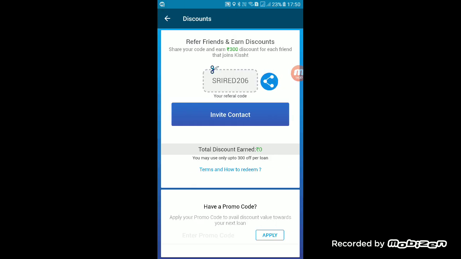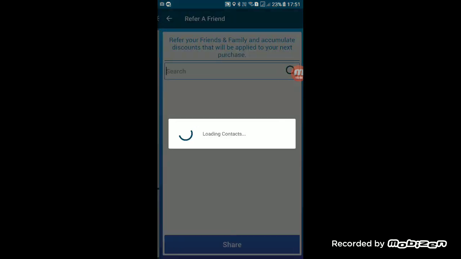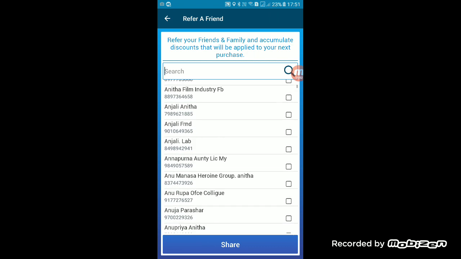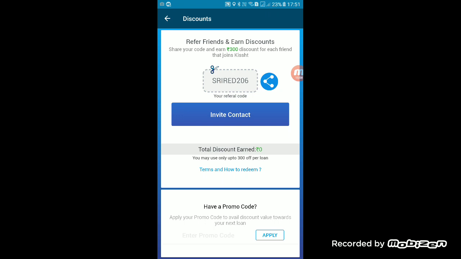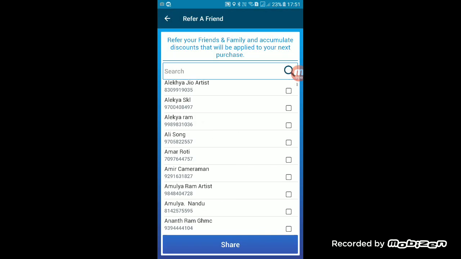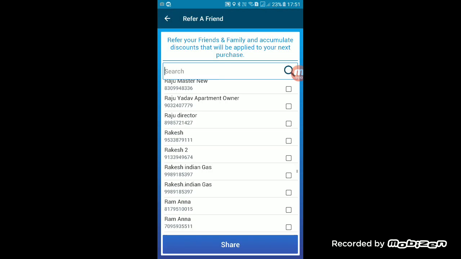Just click on discounts and click on invite contacts. This is my referral code, SRA IGT 206, and here you can see refer friends and earn discounts. Share your code to earn 300 discount for each friend that joins Kissht. Once you click on invite contacts, all your friends list will come here. Select all and share them. Click on invite, and you will get the contacts here, and click on share.